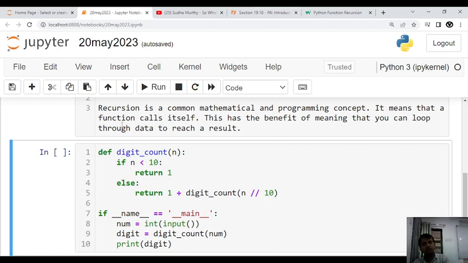With the help of the def keyword we are defining a function, followed by the name of the function, as the above description tells us. The name of the function is digit count, which takes n as a parameter. What is n? n is a number entered by the user. If it is less than 10, that means from 0 to 9, it will return 1. That means if the user has entered any number from 0 to 9, because it is of 1 digit, it will return 1. But from 10 onwards it is a 2-digit number.